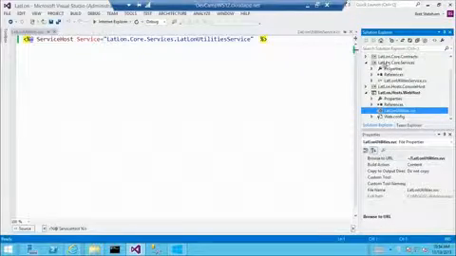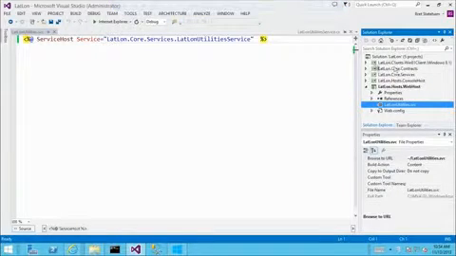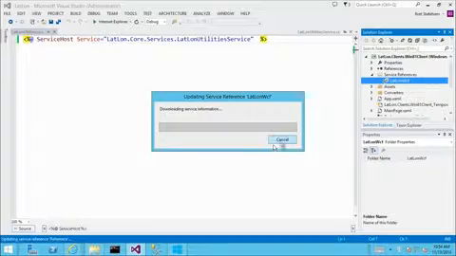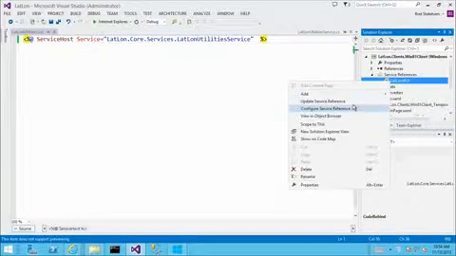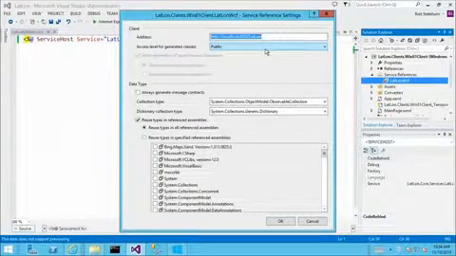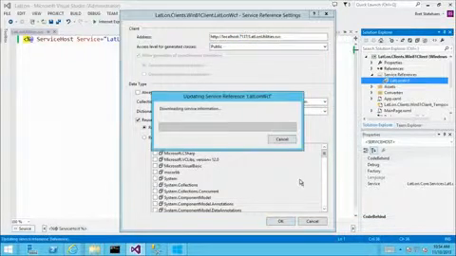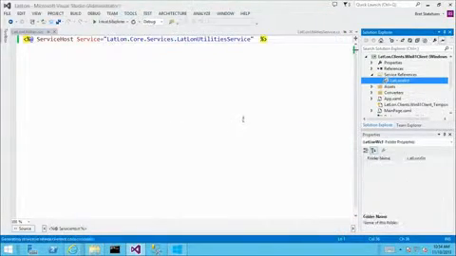So I can now come back over to my 8.1 client and go update that service reference. Not update, sorry, configure. I want to change its URL and paste in the one that's going to my local website that's running that service for me, and say okay, and it's going to go reconsume that information for me. I'm just going to run the 8.1 client unchanged.